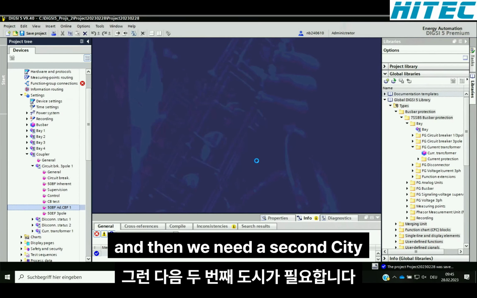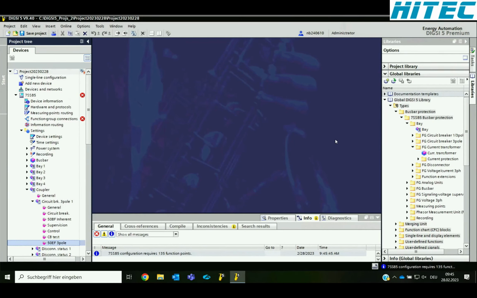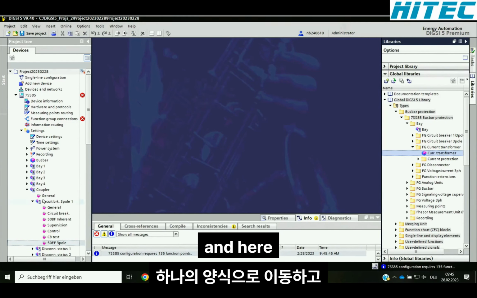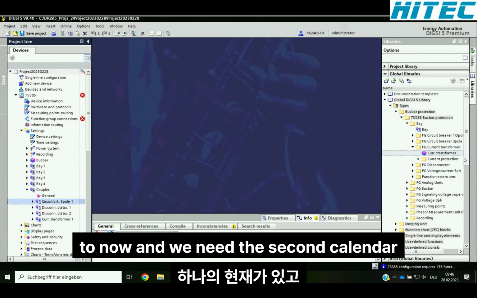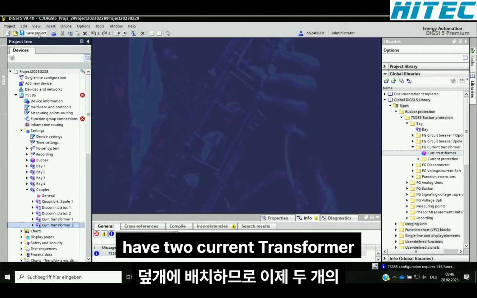And then we need a second CT in this coupler. Ah, thanks. I would have forgotten this. Okay, let's go here to the current transformer, and here it's collapsed. We have one current transformer up to now, and we need the second current transformer, and we place it to the coupler. So now we have two current transformers.